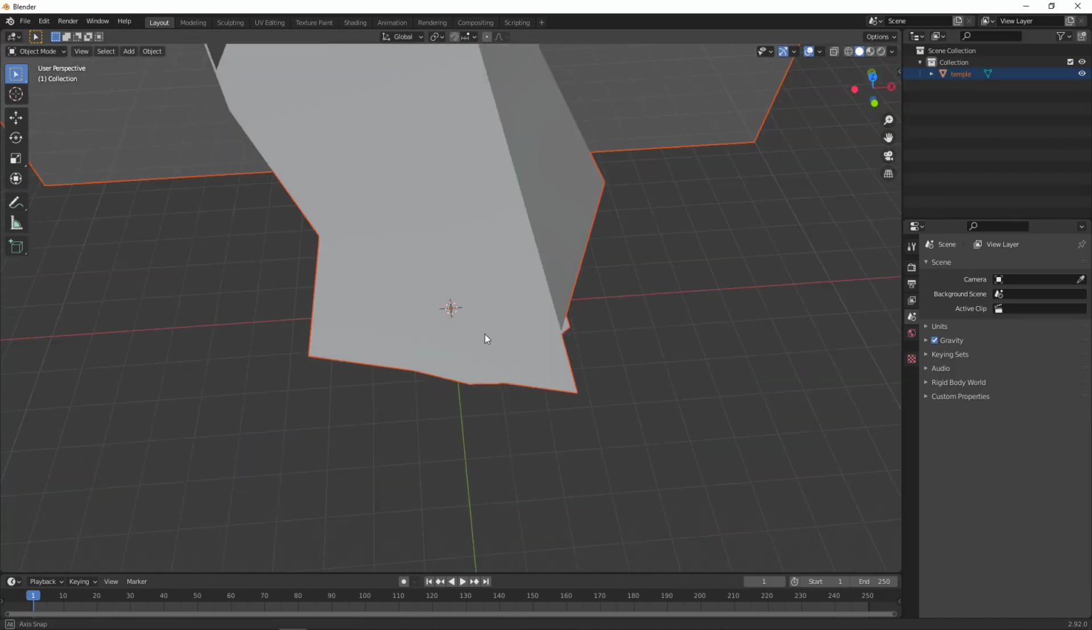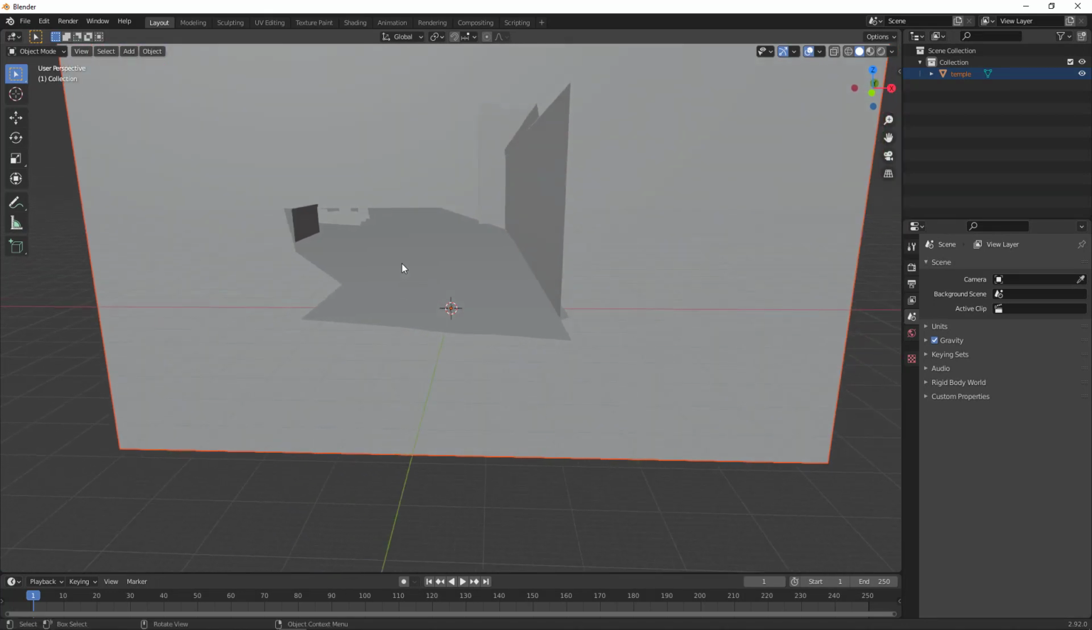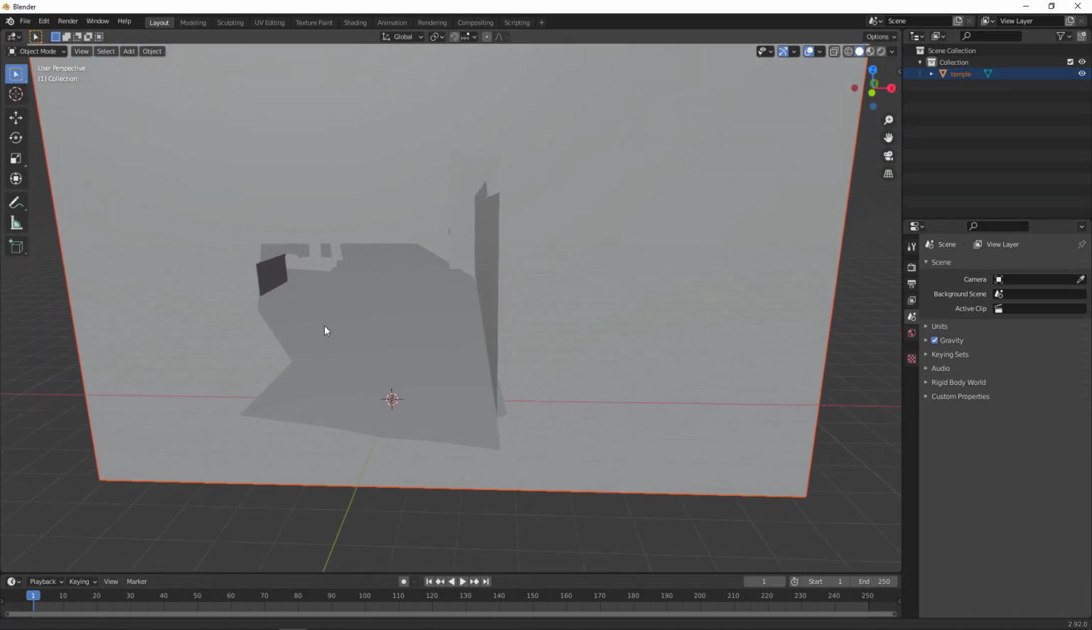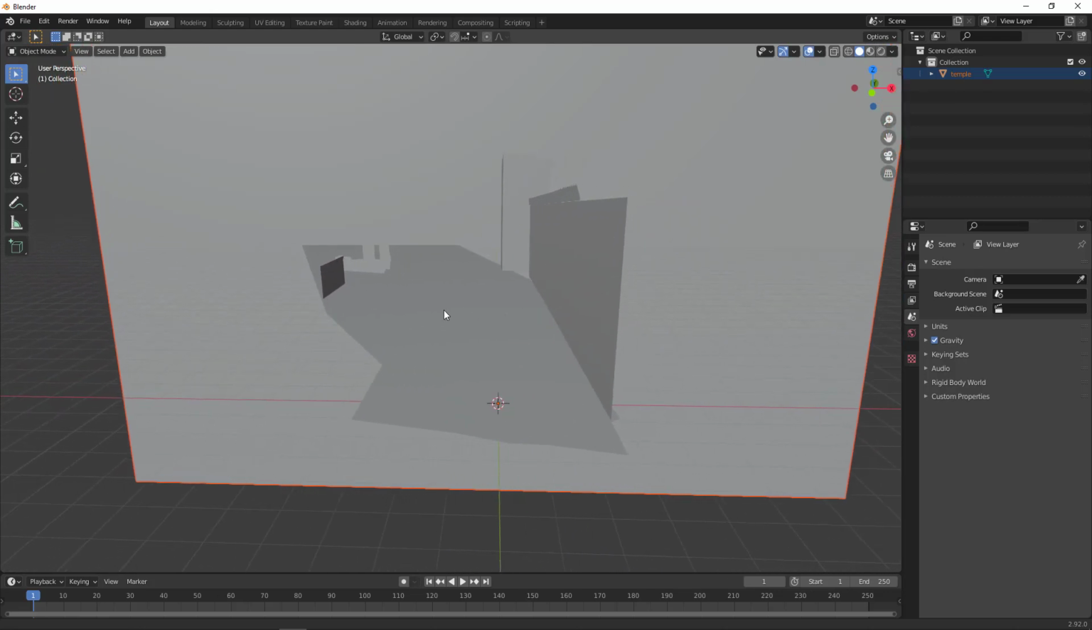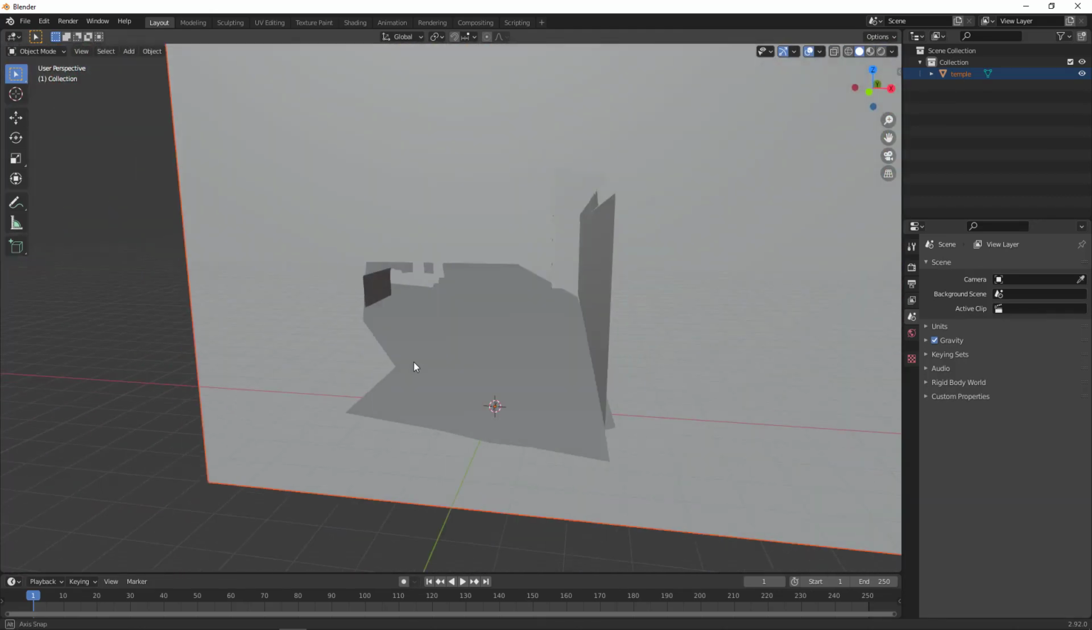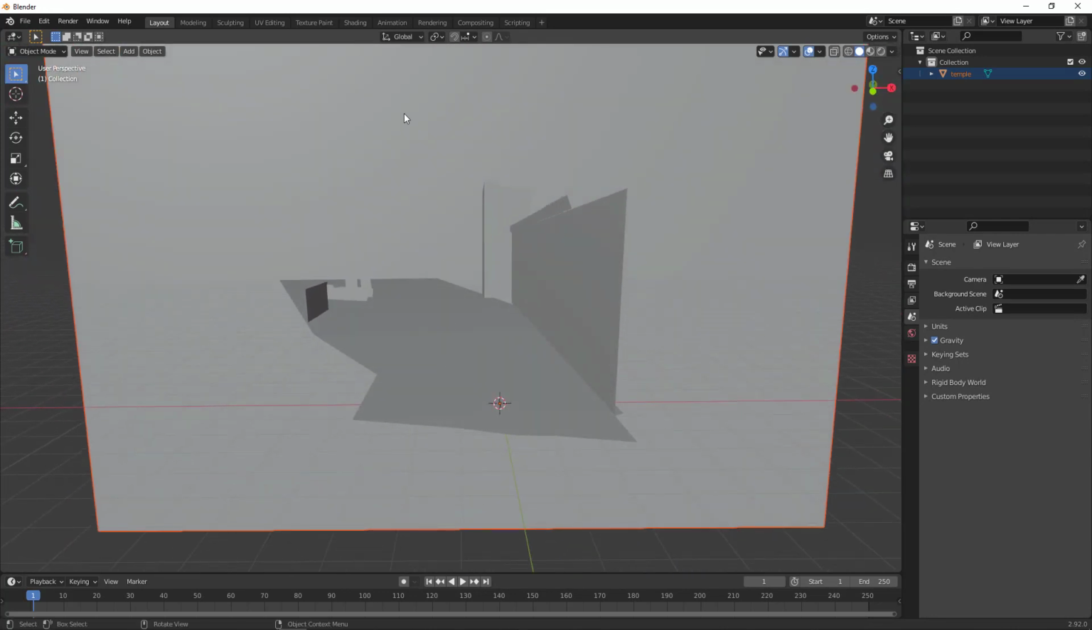I typically use the middle mouse button a lot in Blender. And if you've never used Blender before, you'll find out that in order to move the camera horizontally and vertically, you should hold Shift and use the middle mouse button. Okay, so this is our scene.